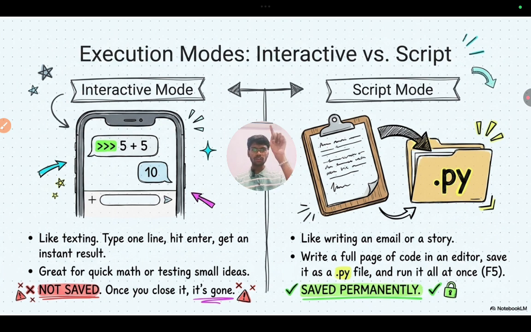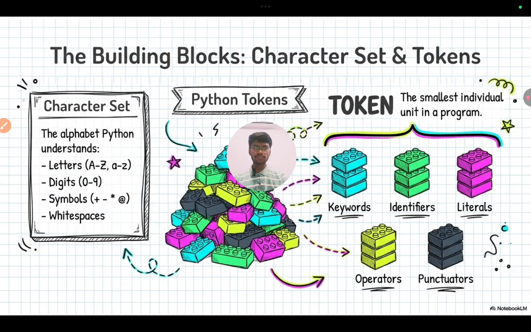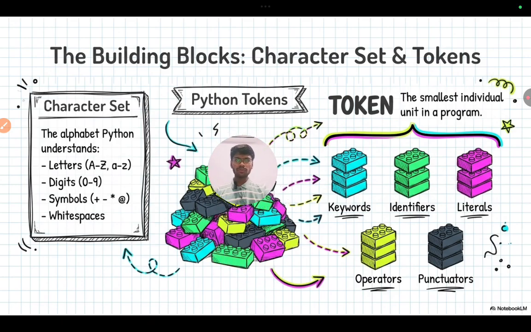Script mode is when you create a new file with a .py extension. There you write the whole code, save it, and run it using F5, and it is saved permanently. We'll be seeing those in the laboratory classes in school. Here we're just discussing what the building blocks of Python are.